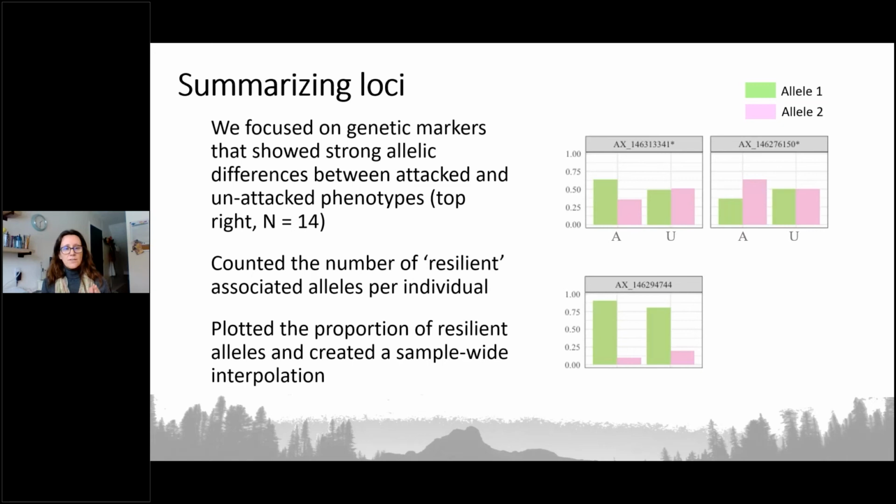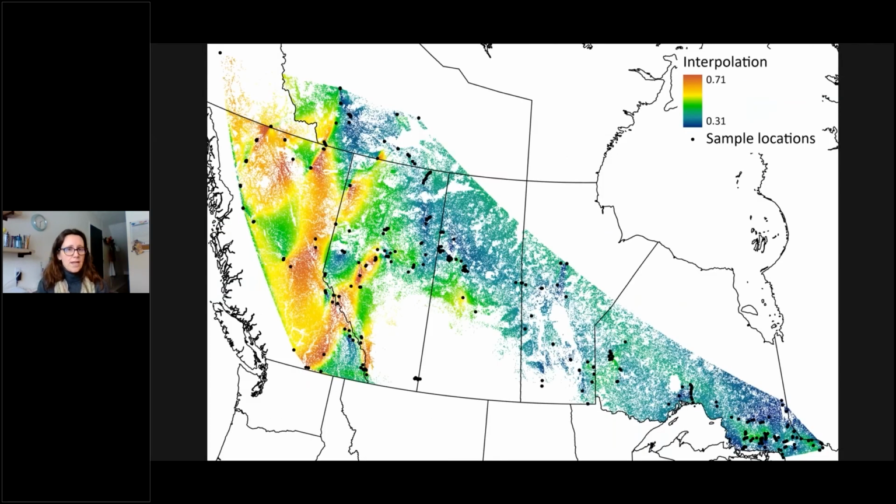And we looked at each individual in our data set, and this includes lodgepole, hybrids, and jackpine. We counted the number of resilient associated alleles in every individual and just plotted the proportion of that. So how many alleles are resilient in this individual, and we plotted it. And then I created a surface. And this is what the surface looks like.